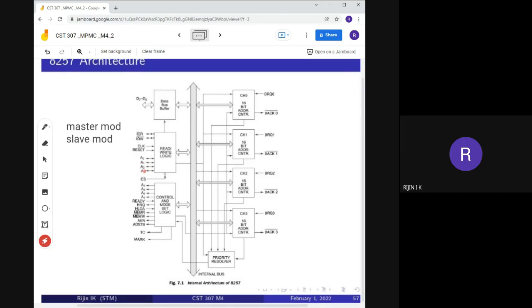It will decode these address lines. What is the use of these address lines? As I said, there are 10 internal registers, so to select a particular register, this read write logic will use these address lines.